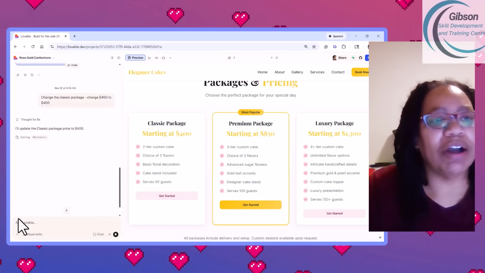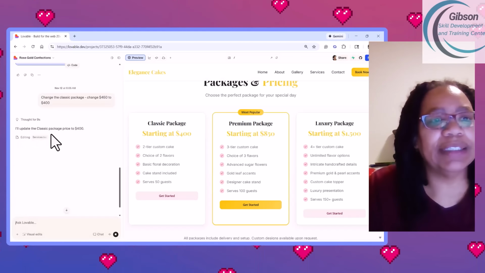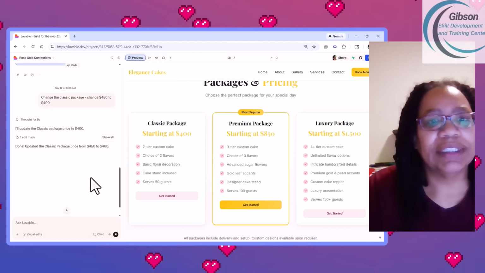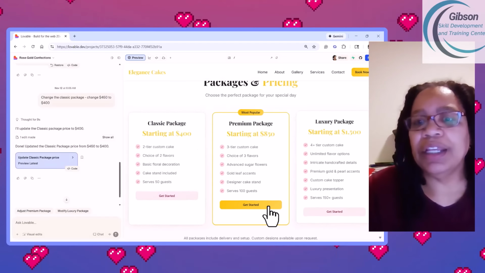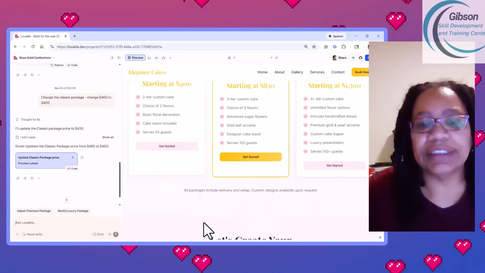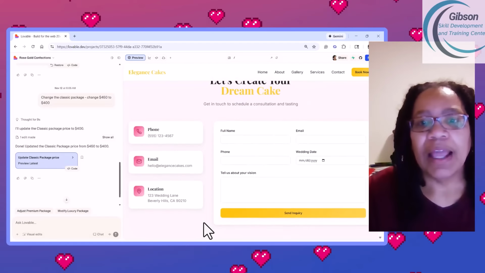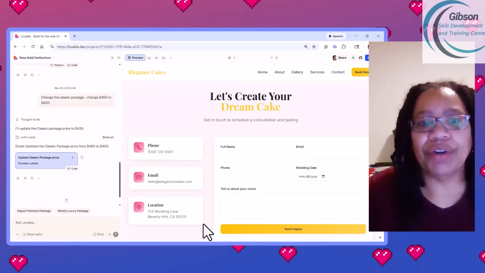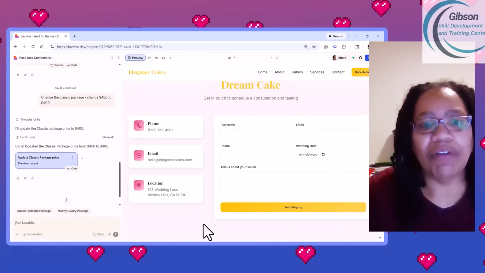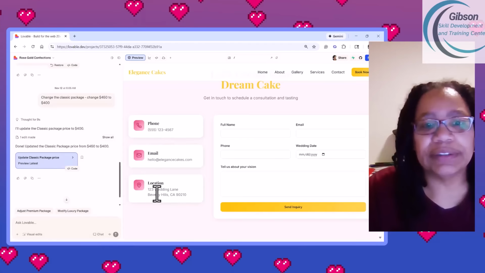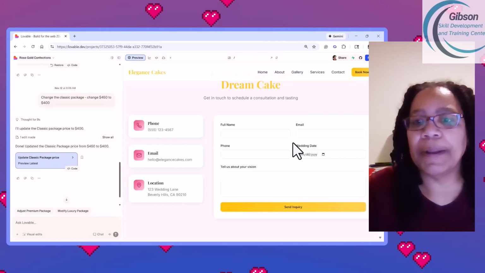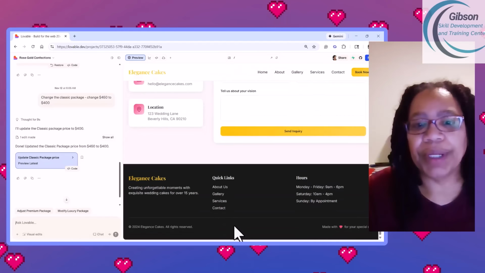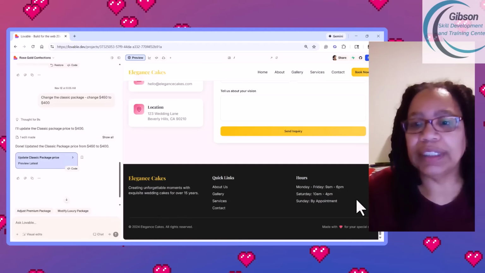And right here it's talking to you. It says, I'll update the classic package price. And there it goes. It's changed. See that? So anything in here you can change just like that. It's just that simple. Okay? And then it says, let's create your dream cake. And all these are defaults, so all this would have to be changed. Send inquiry, all of this has to be changed.